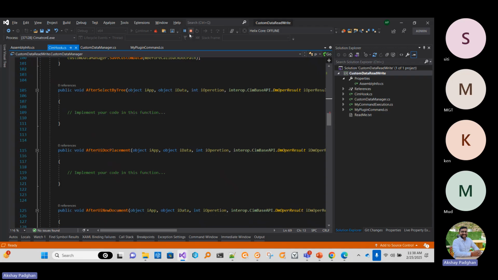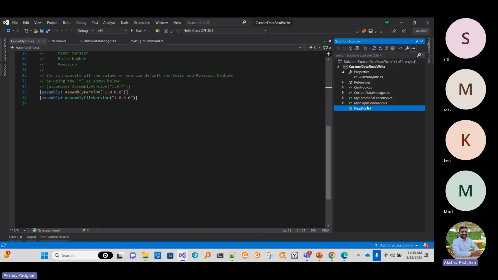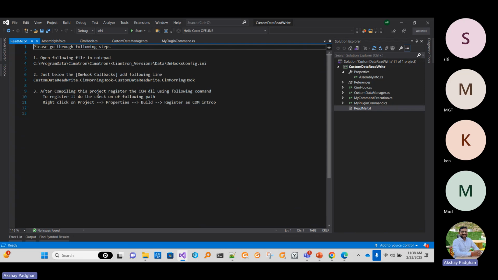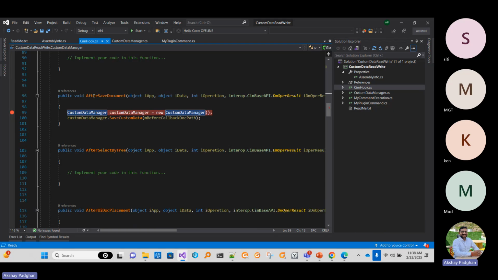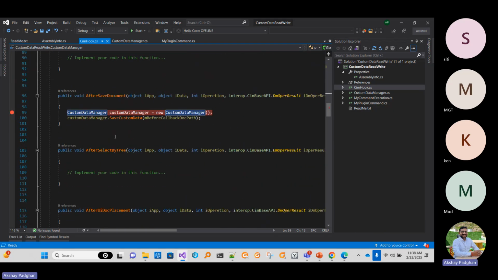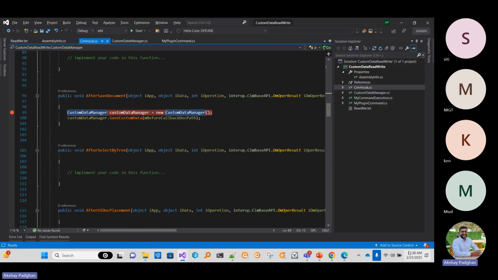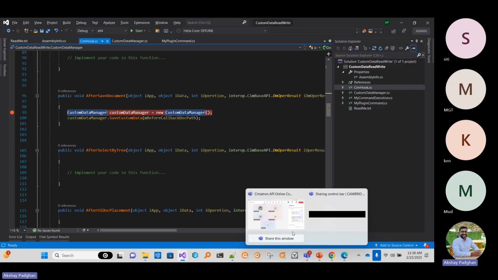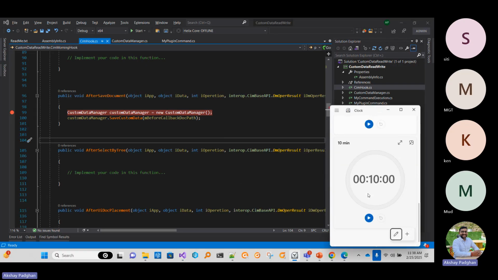Okay, so I am suggesting you all to first register this hook, follow this step, and just add a debug point to this function, after save, and try to debug this. So let's take some minutes. Maybe we can take 10 minutes, and after that, if you have any doubts, we can discuss. So I'm adding a stopwatch for 10 minutes.